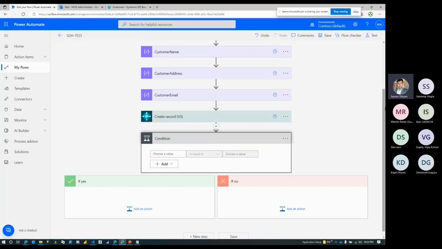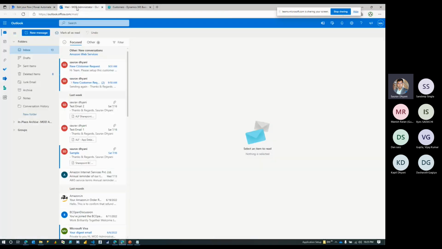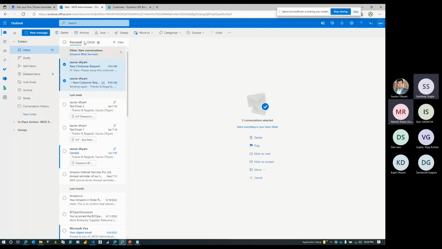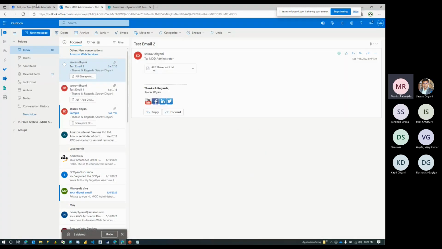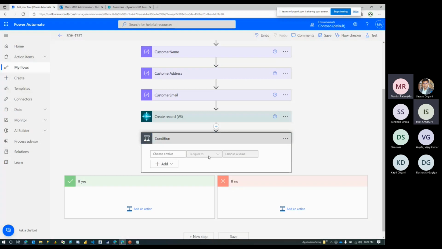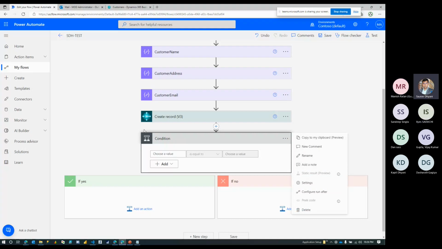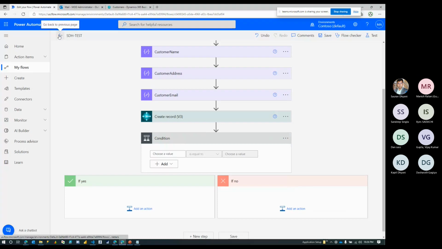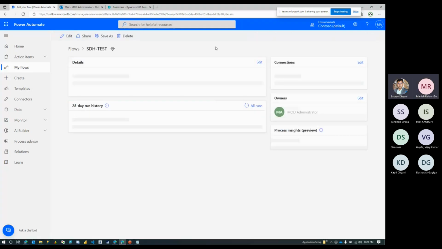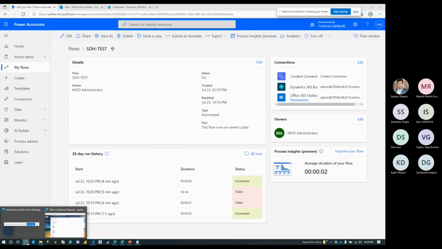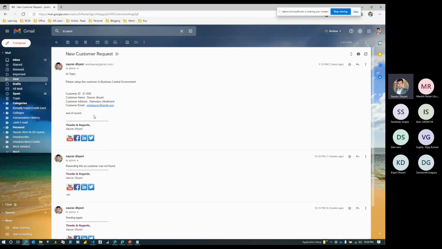Any thoughts, questions? I guess we are very near to our time. Saurav, hello. Yeah. Sir, can you send the mail again with the customer name in caps? Oh, in that format. Okay. Yeah. Let's try that. I forgot about that, but let's give it a try. I think it may fail, but let's see.